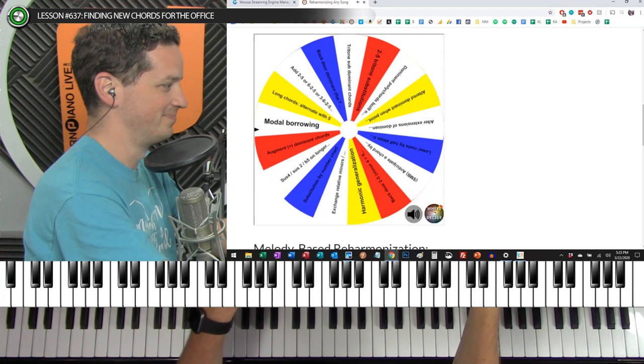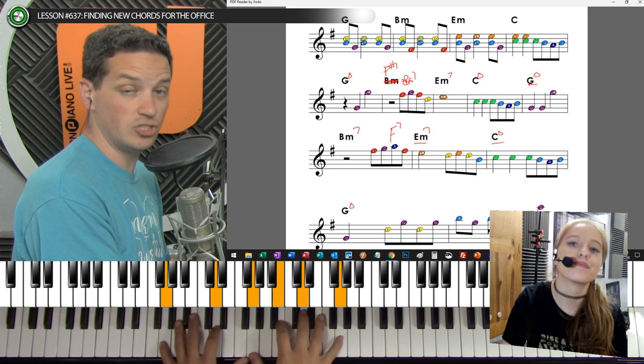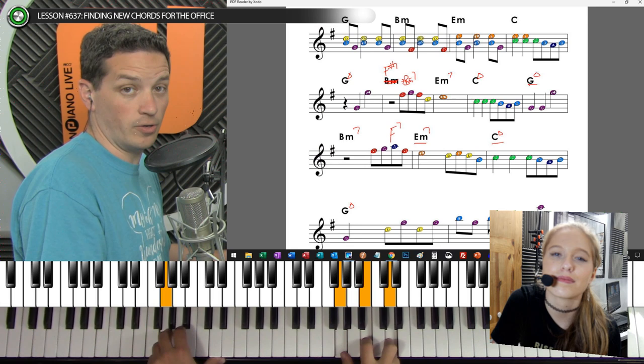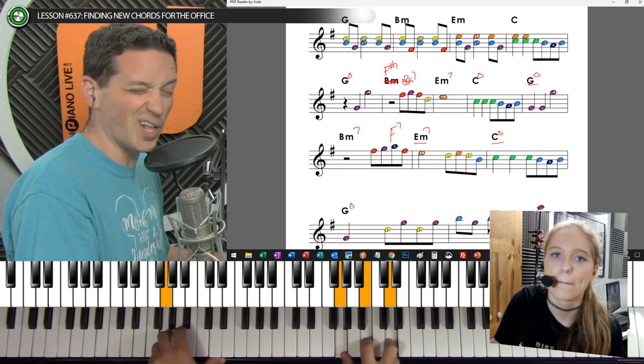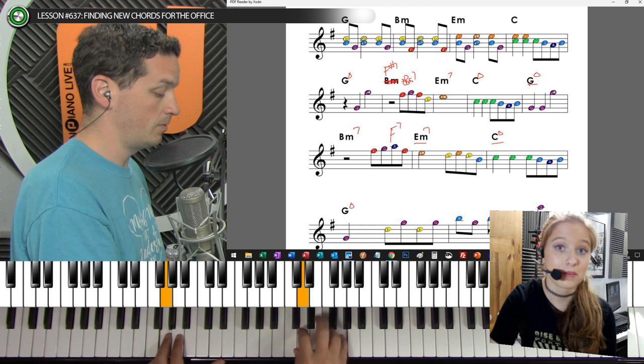Modal borrowing. Cool. So this is Kendra. You'll stick with me for this one. Modal borrowing is when we take our key, for example, we're in the key of G and we've got chords from the key of G. We're just going to pretend for a second that we're in the key of G minor. This is called the parallel minor. A lot of people know about the relative minors. This is the parallel minor, so it's the same exact root, but instead of playing G major, we're going to play G minor, and play all the chords that would go with that.